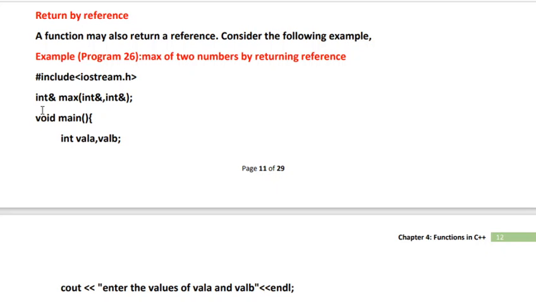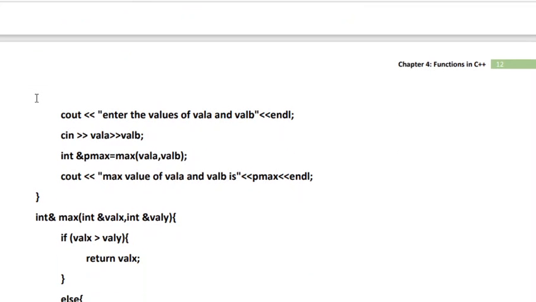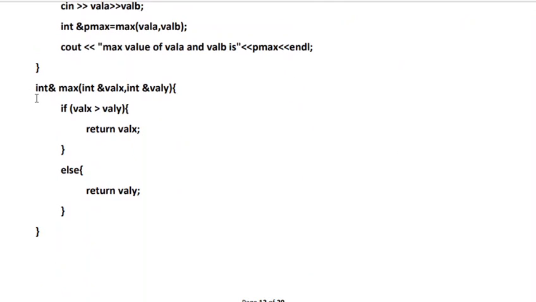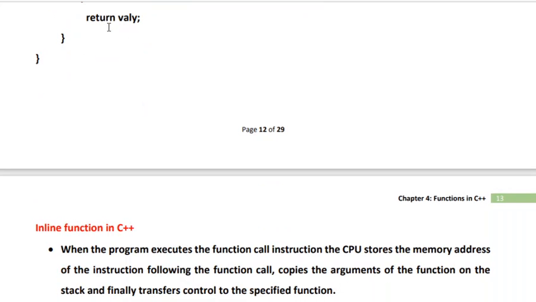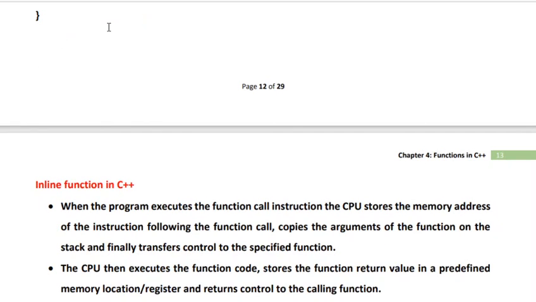Here we have taken a very simple example of determining the maximum of two numbers, where we are taking in two reference variables and we are returning a reference variable again, right? So using reference variables, we are trying to create a reference to the actual parameters valA and valB, and eventually Pmax is referring to either of valA and valB, right? Reference variables are nothing but aliases, as we have already learned in the previous class.